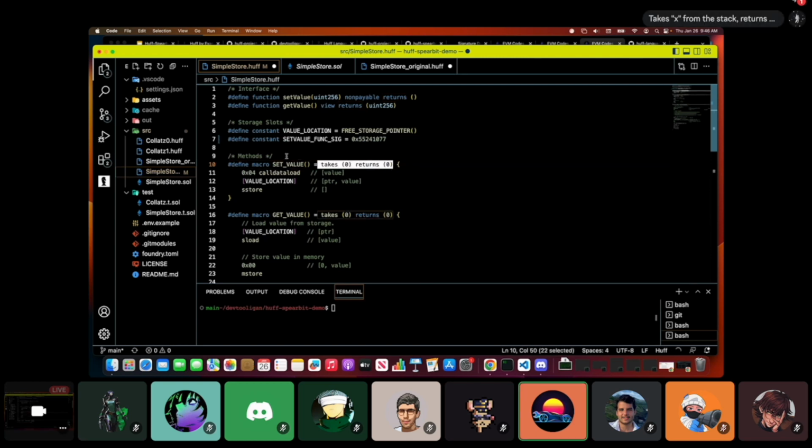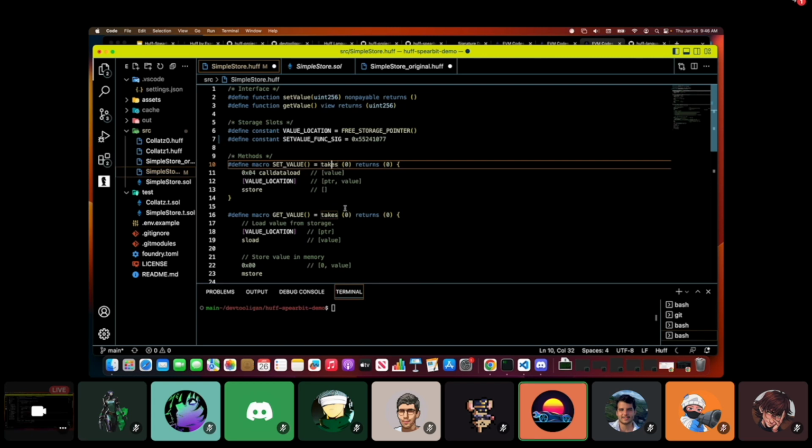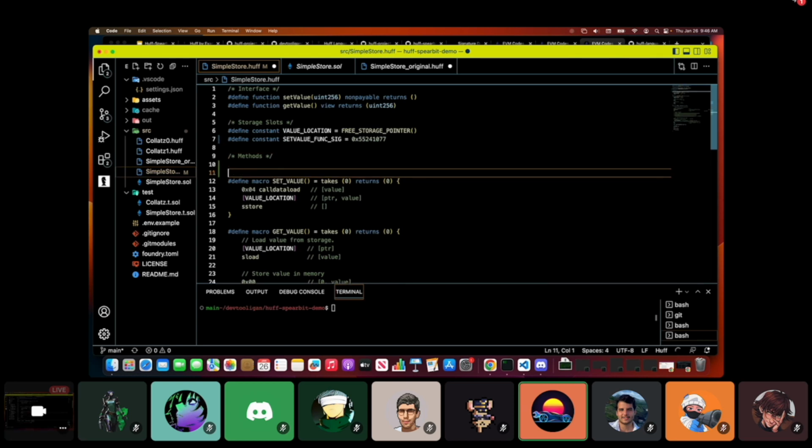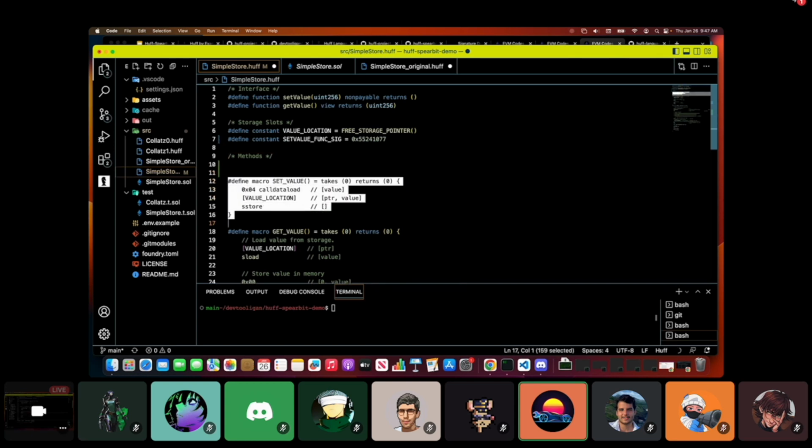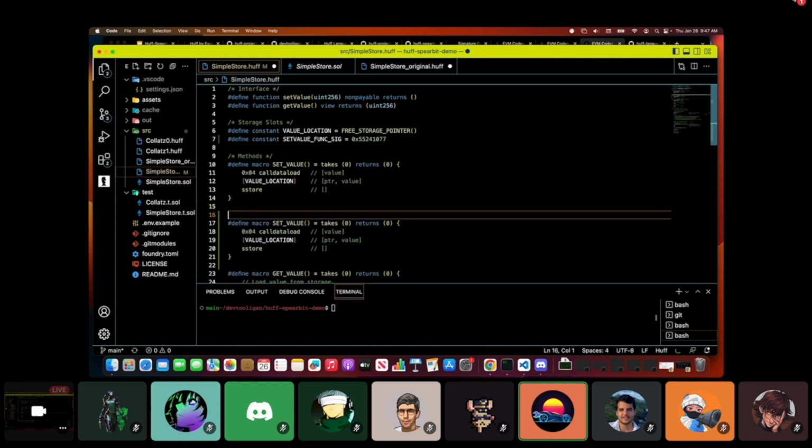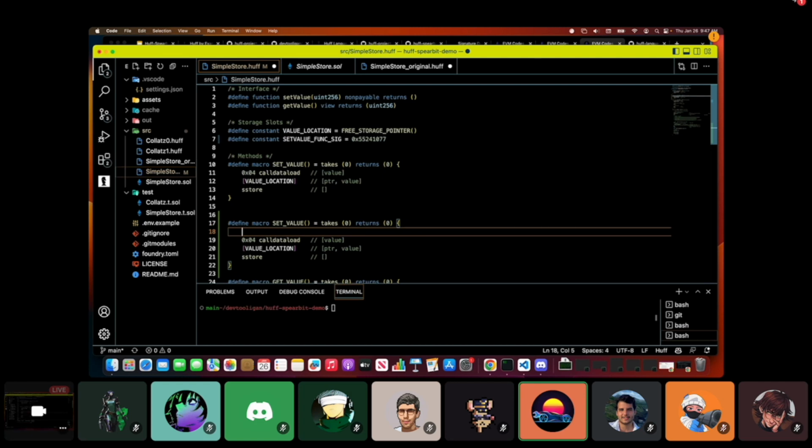So for example, this first one, these are also not good examples of takes and returns because in both cases it's 0, 0. This set value does not expect anything on the stack, and it's not going to take anything off the stack. And when it's done, it's not putting anything back. But let's say I set up an internal function to help me for whatever reason. Let's say instead of doing this, I just want to call my internal set value macro.